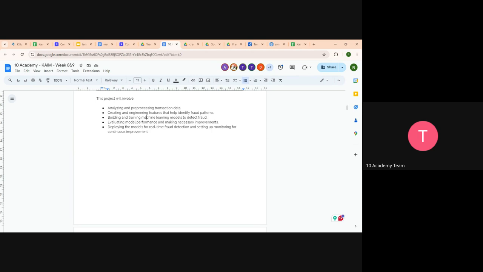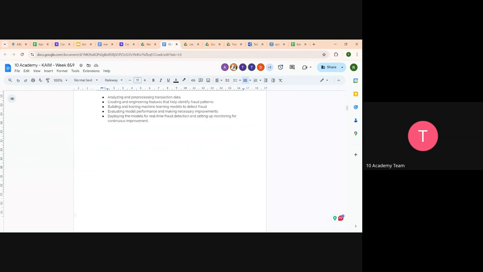And then as usual, as we have done in the previous sessions, we evaluate the model performance, and then we will make specific improvements based on the evaluation. And there is deploying the model for real-time fraud detection and setting up monitoring for continuous improvement.